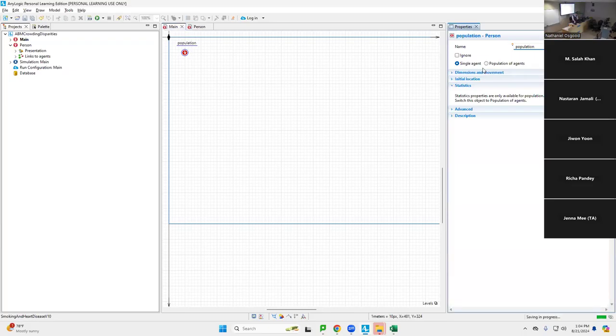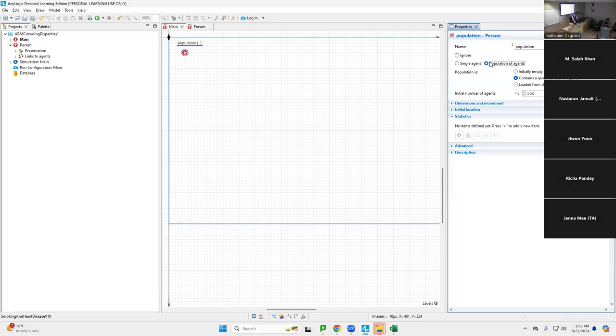Now, is that enough to have a population? It's a single agent. We need a population of agents. That's this other radio button. Do you see that? That's what computer scientists call a radio button. Okay, we're going to click on it, okay? Are you okay with that? And it gives the default number of agents, 100. So if we run the model, how many agents are we going to have now in the model?